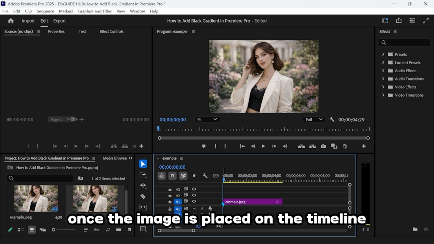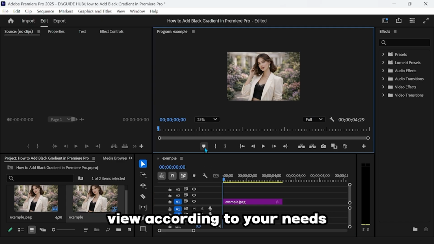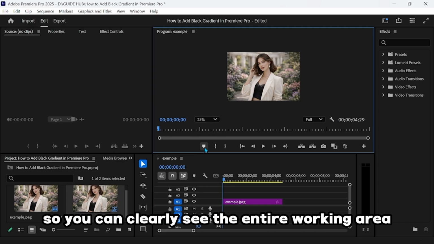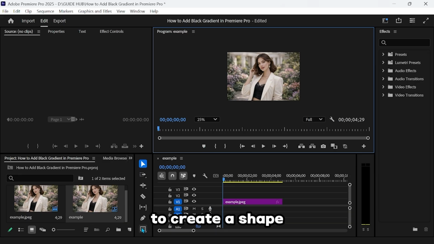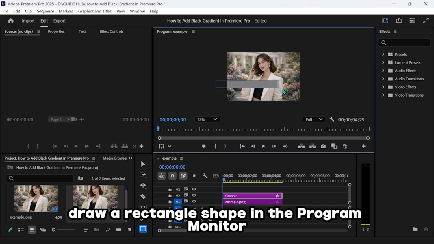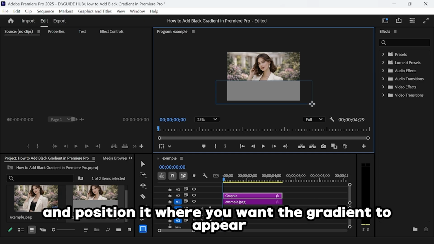Once the image is placed on the timeline, zoom out the program monitor view according to your needs so you can clearly see the entire working area. Then select the rectangle tool from the toolbar to create a shape. Draw a rectangle shape in the program monitor, similar to the example shown in the video, and position it where you want the gradient to appear.